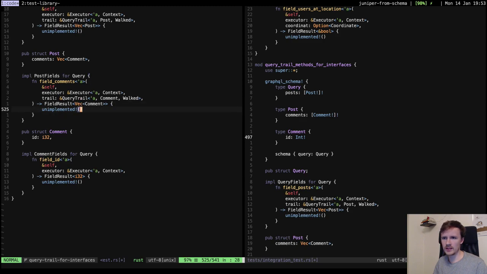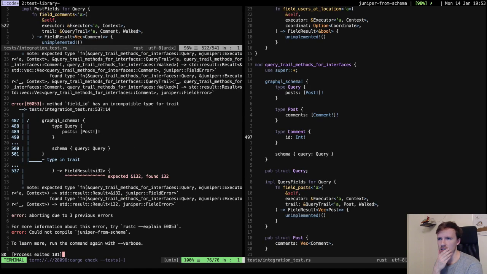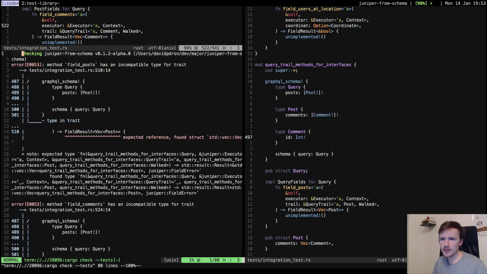So notice that we're just leaving all these unimplemented, which means that we basically don't care about it because it's not Juniper-from-schema's job to implement all this stuff. This is up to the user. So we just check that the functions and the type signatures that we generate are correct. And that's all we care about. So let's compile it again.